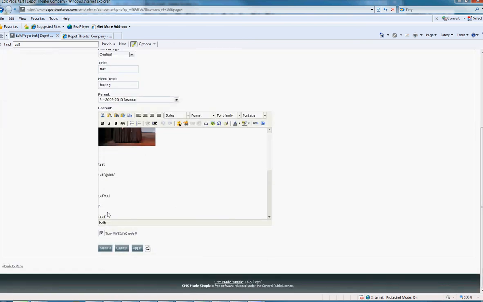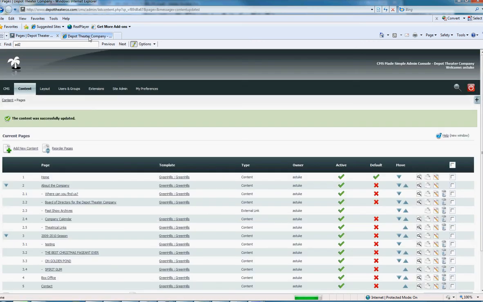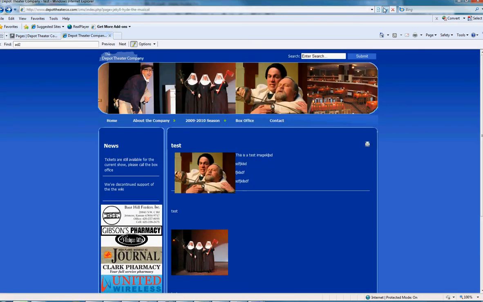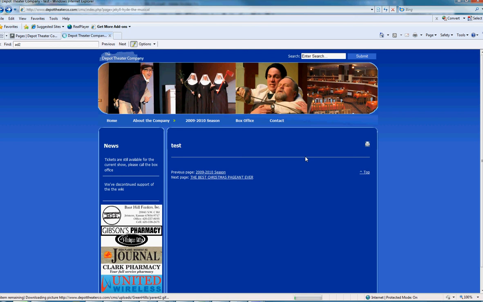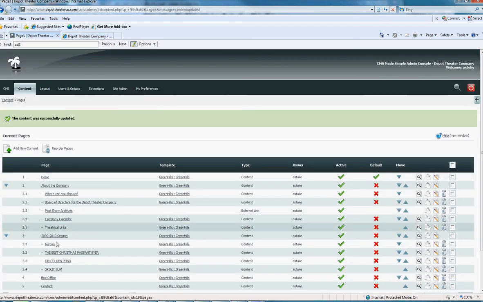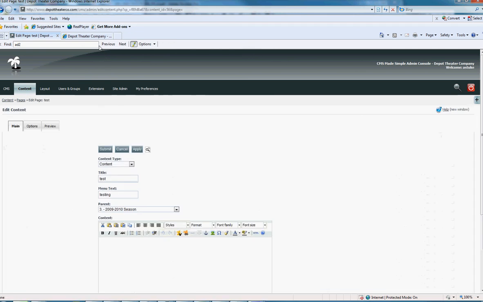I'm going to delete all this. Submit it. That line is in the regular text, so I'm going to have to modify that page. Most of the time it won't be an issue because your stuff won't be that long, but we'll get that fixed. And that's how you add an image to a page.